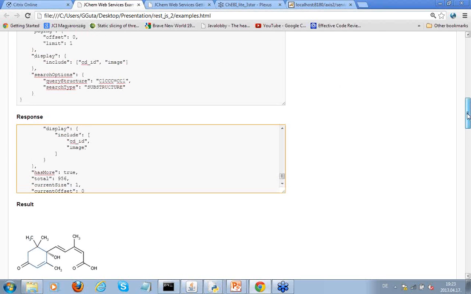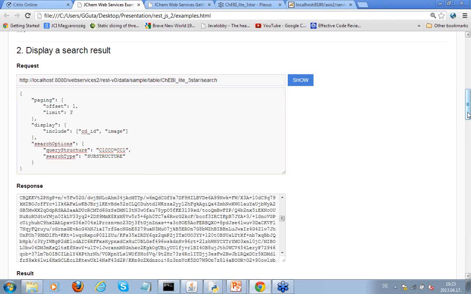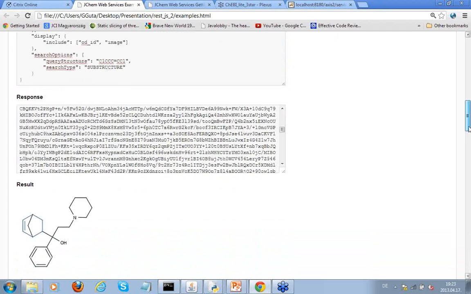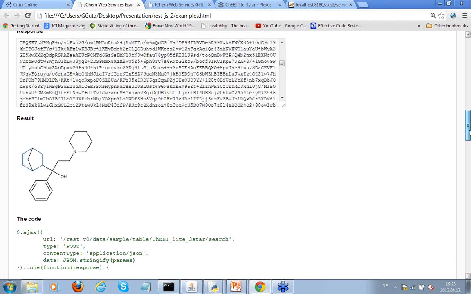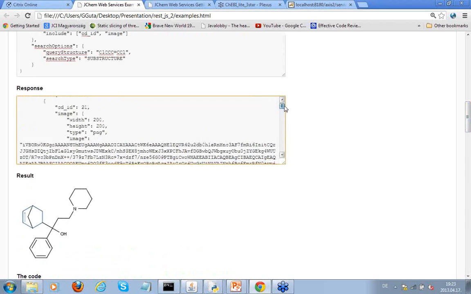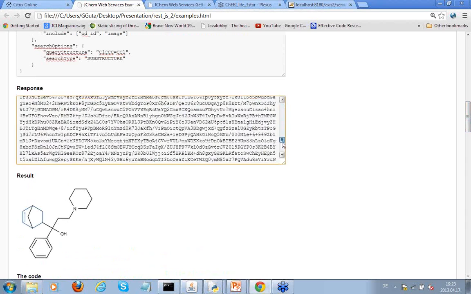We can play around with the parameters. So if we have already seen the first molecule, then we can specify that we just want to retrieve from the second molecule 3 of the results. Only the first one will be visualized. Actually, you can see it's a different molecule, but you can see here in the response that practically we have 3 molecules.